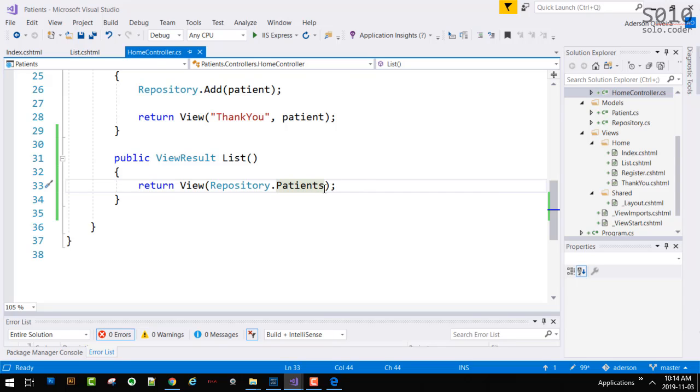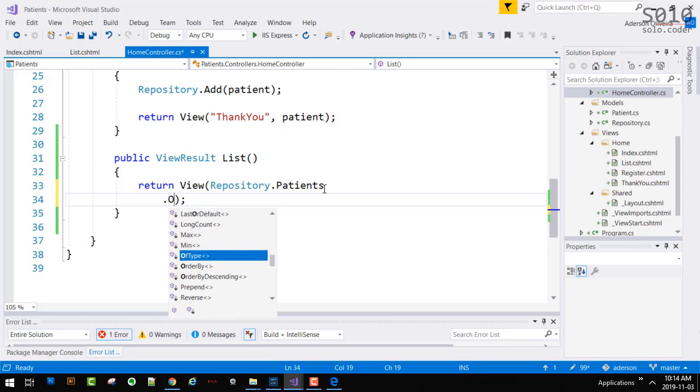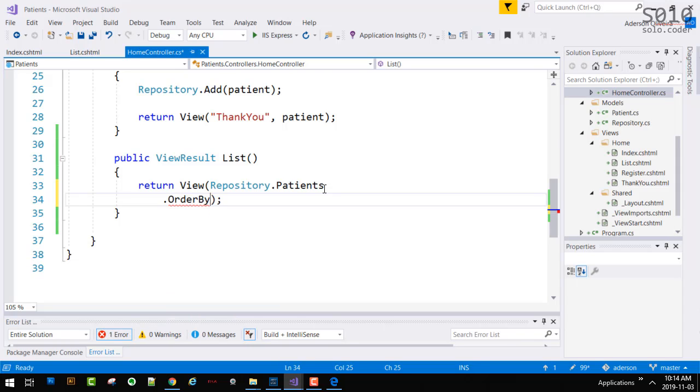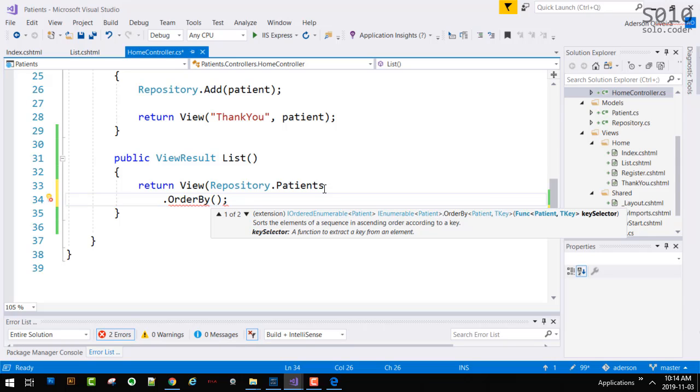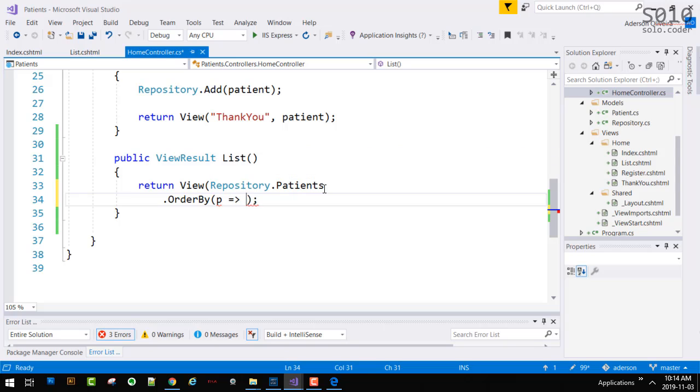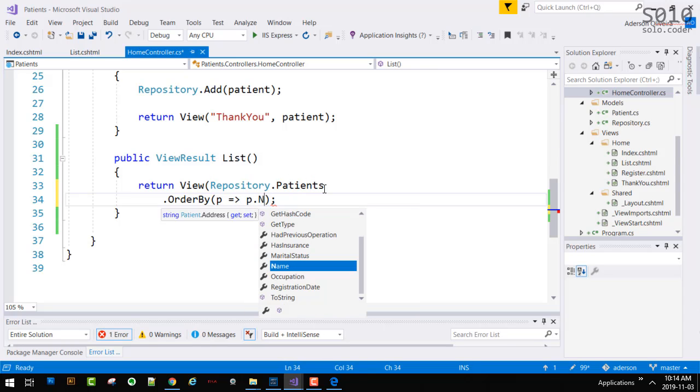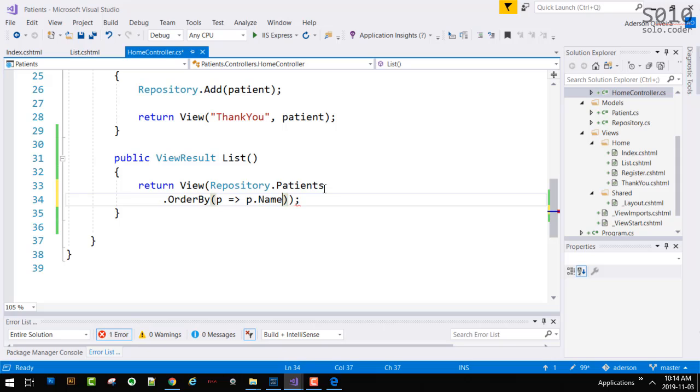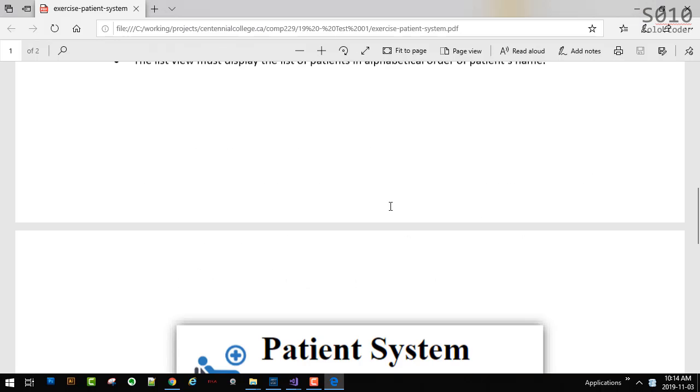We have to use the order method. Order by. Then we have to say, using lambda here, P for patients, goes to such as p.name. If I want to order by name, I can do that. If I want to order by age, I would replace this with .age. Okay? I think that we are done.